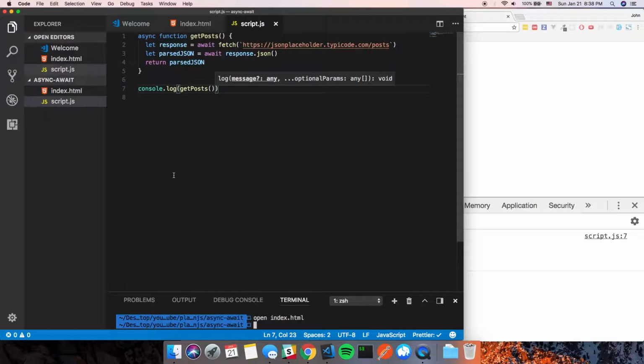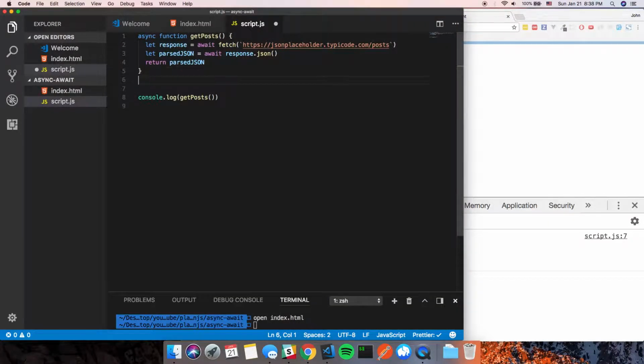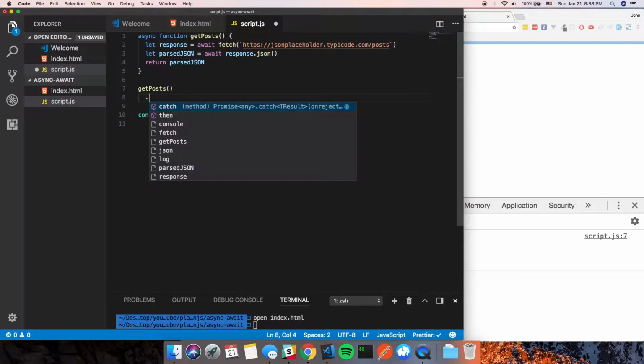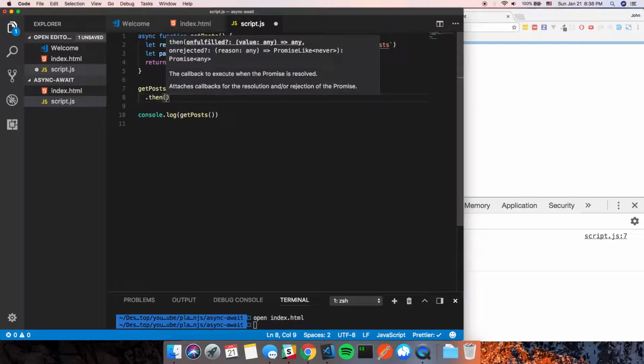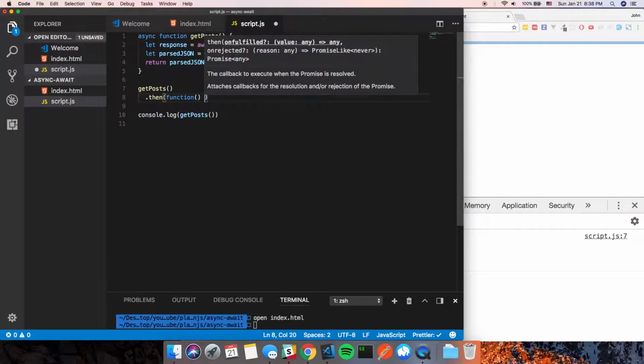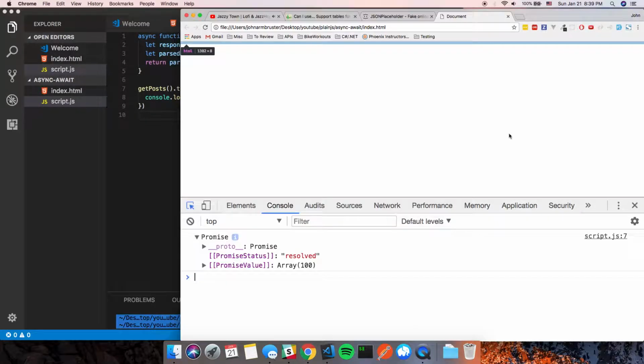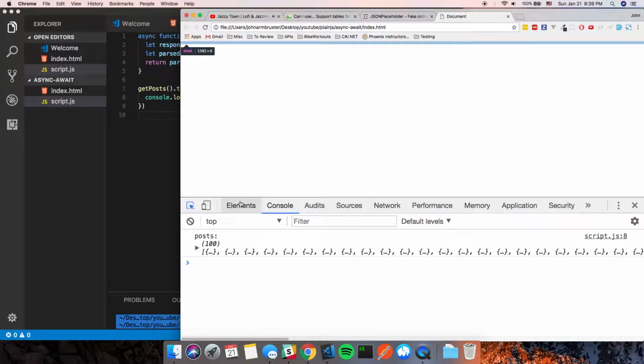So what we need to do is actually handle this. So what we'll do is we'll say get posts dot then function, and then say posts, and if we console.log posts, and we get rid of this console.log, now we have our posts.